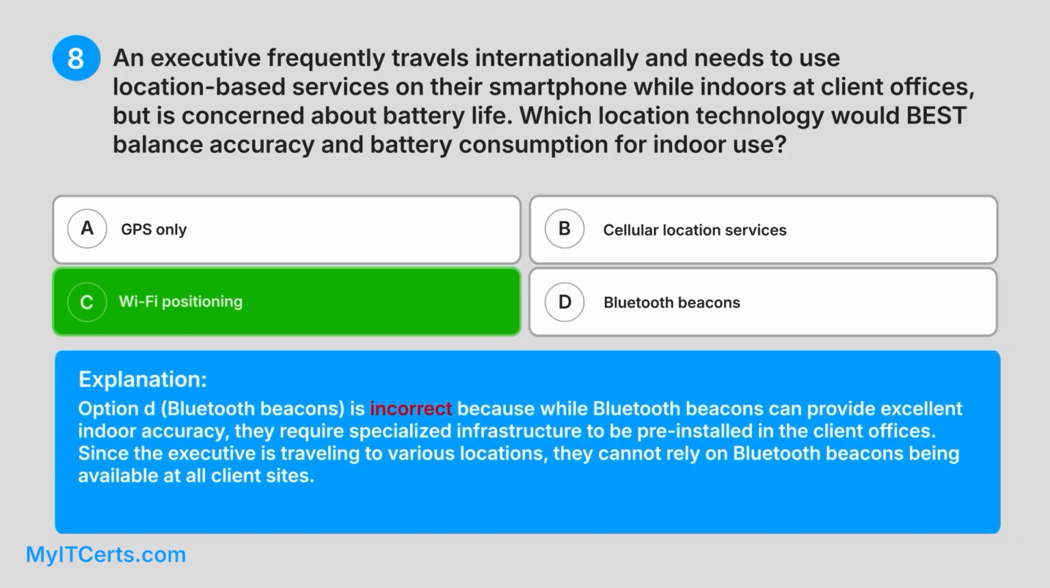Option D is incorrect, because while Bluetooth beacons can provide excellent indoor accuracy, they require specialized infrastructure to be pre-installed in the client offices. Since the executive is traveling to various locations, they cannot rely on Bluetooth beacons being available at all client sites.